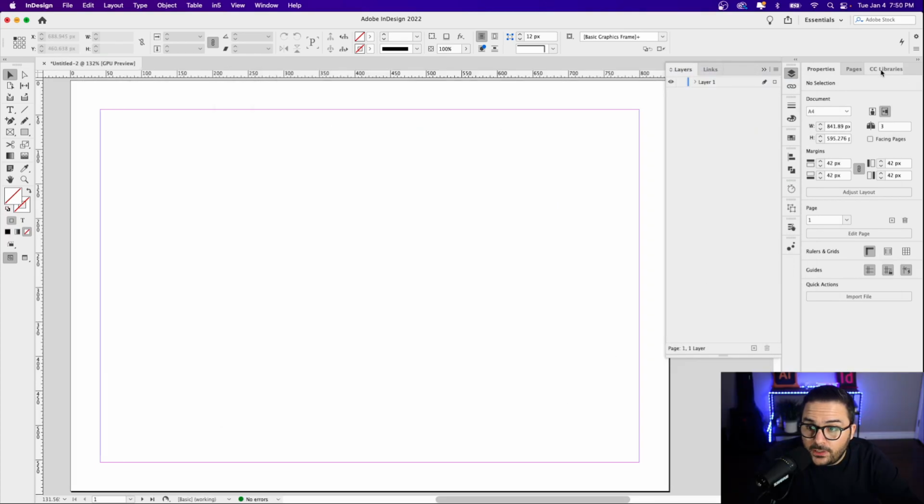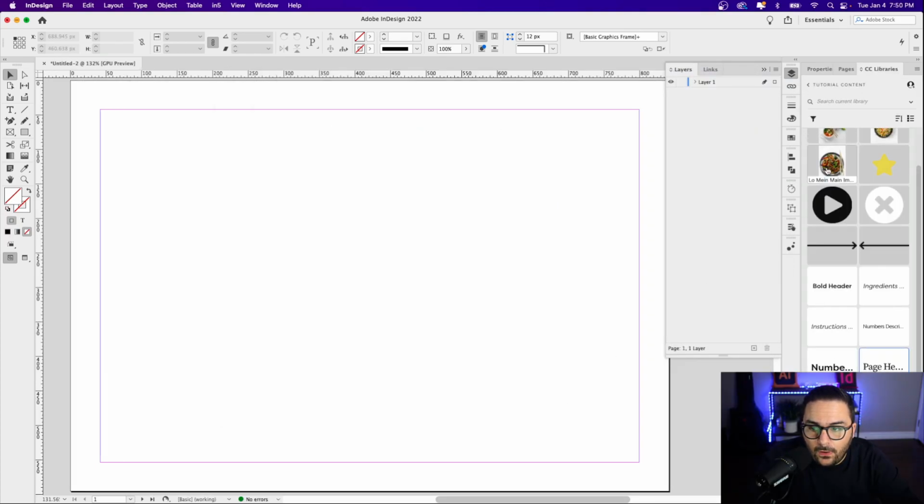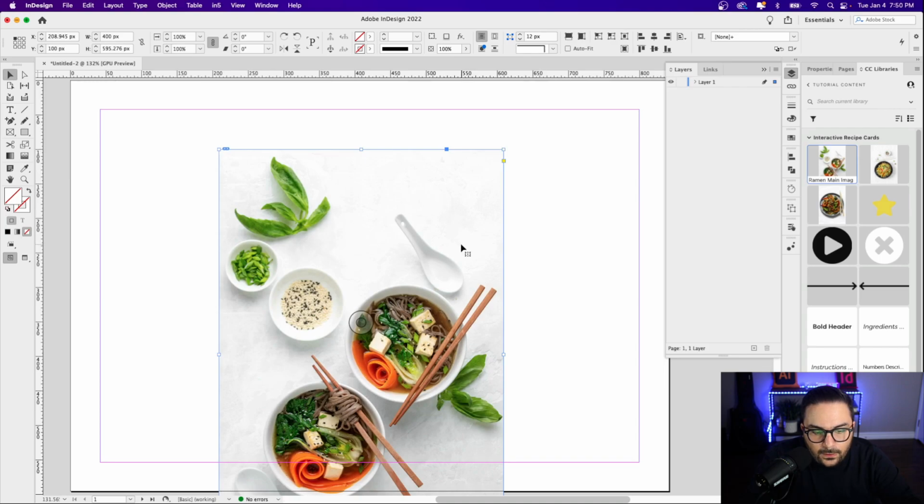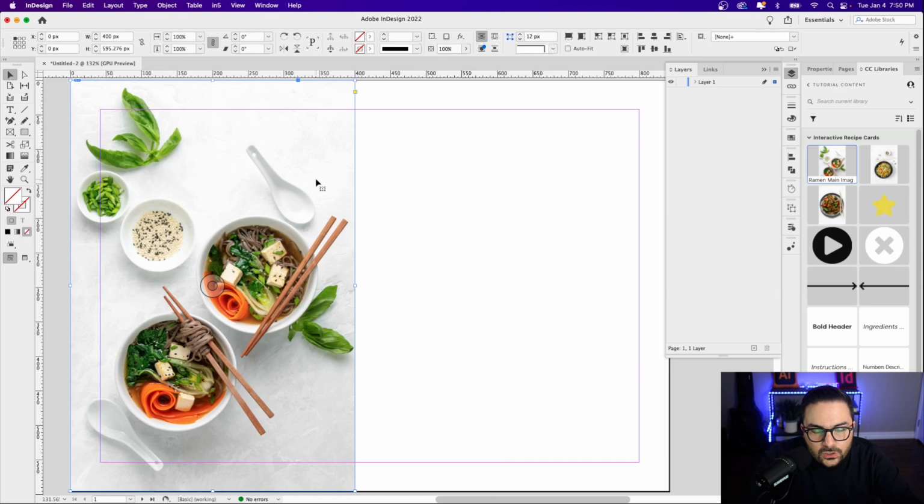I'm going to make my way to the CC libraries where I have all the assets for this tutorial. We're going to start by adding the images. There are 3 of them, 1 for each page. So I'm going to click on Ramen main image. You'll find that in your download folder. You may have to resize it, or just go into the InDesign document that I'm sharing with you and just grab this image for reference point in terms of the size.